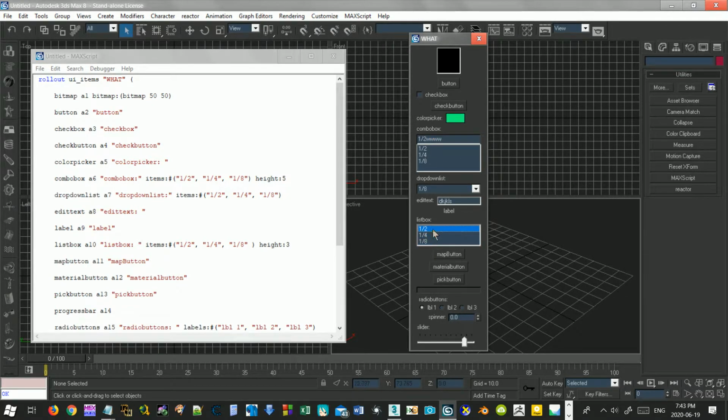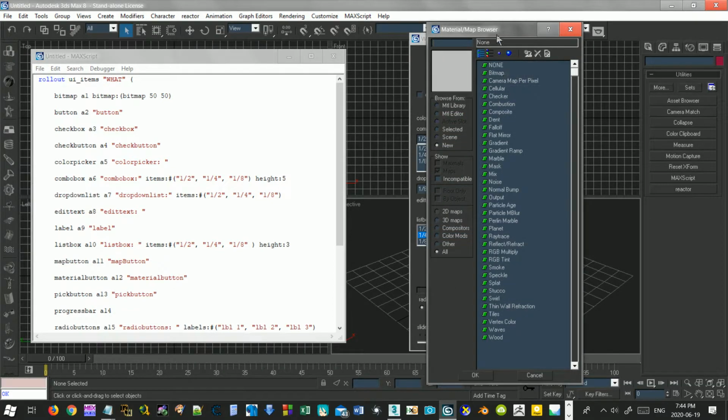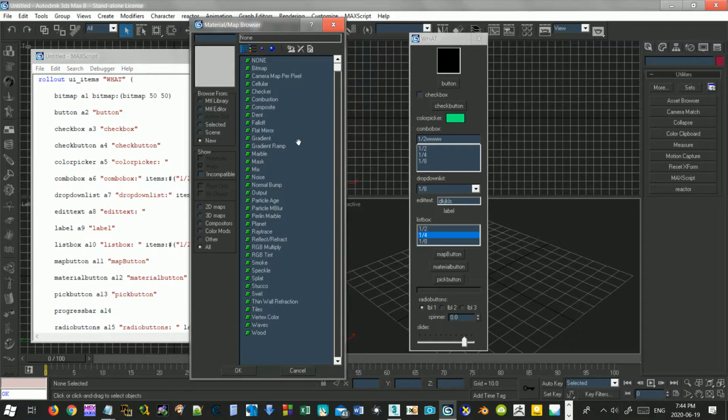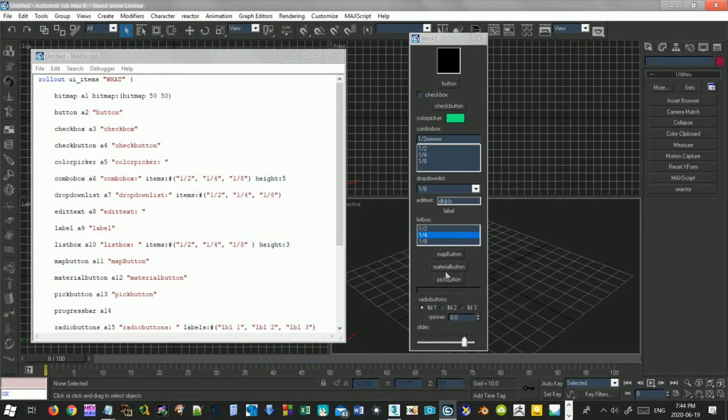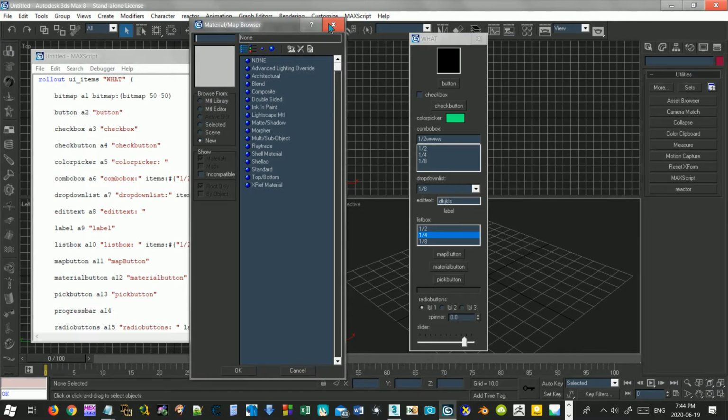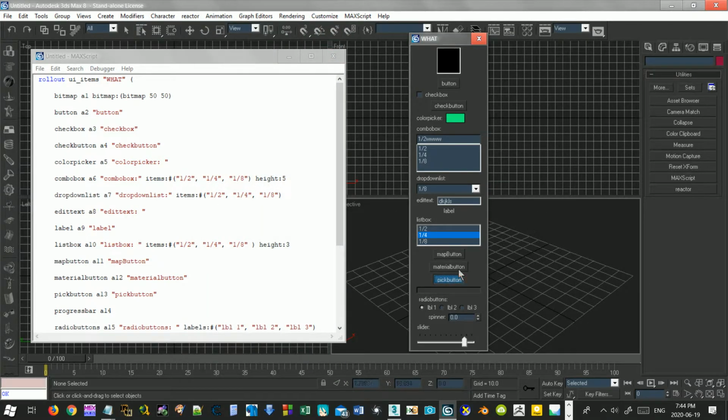However, this one just allows you to click on a list. The map button will bring up the material browser. I haven't actually used this at all. It's if you're going to develop, I guess, something for handling materials. Material button, similar thing. Pick button. This is, I believe, for picking things in the scene.